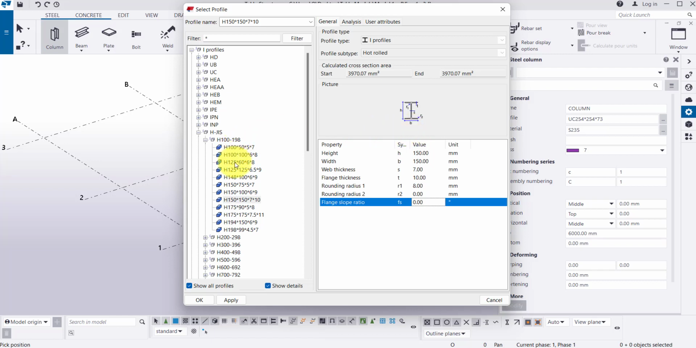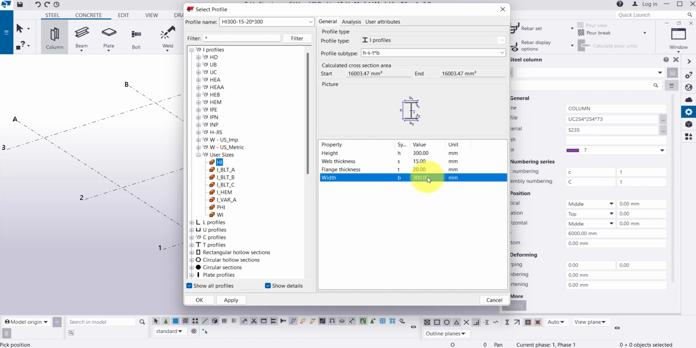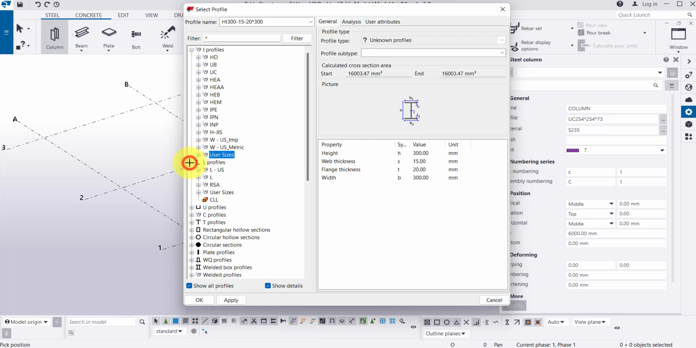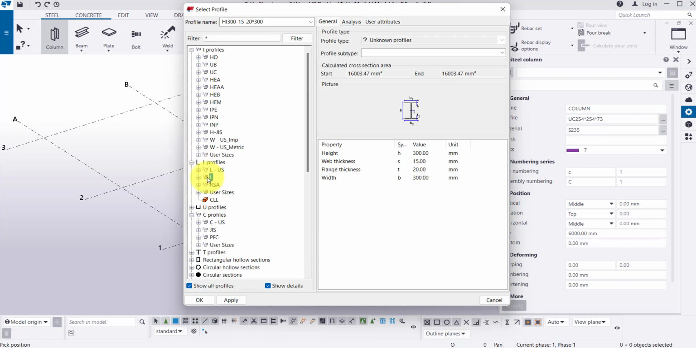Yeah, if you want Indian specific standards, you can also go to the I profile, and in that you can also go with the user sizes. And here you are able to specify your parameters as well. Custom parameter or custom profile, we can say. Here as you can see, L angle section 20, 25, then after U profile, then after C section. Okay, so each and every section is available here depending on your template or environment which you have selected from the starting of your project.